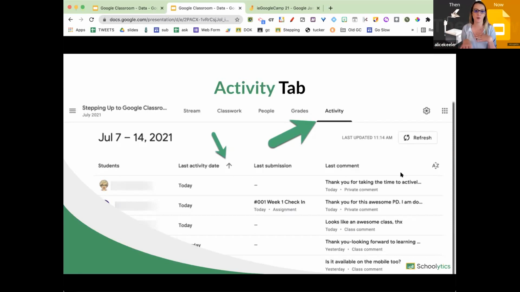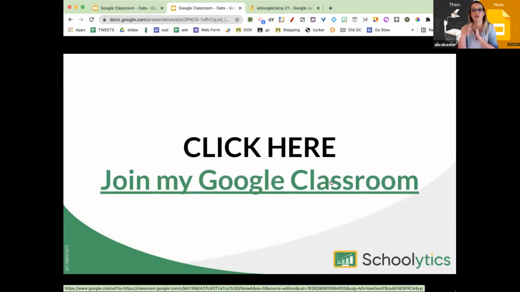All that stuff is clickable. So there's these little arrows there so I can sort it by name. Actually click the A to Z so you can sort it by name. You click the arrow so you can sort it by last activity date. You can also sort it by comment and last submission. So those are really nice. And those are coming. Again, I hold down the control key when I click on, pretty much if I click on anything in Google Classroom, I hold down the control key.